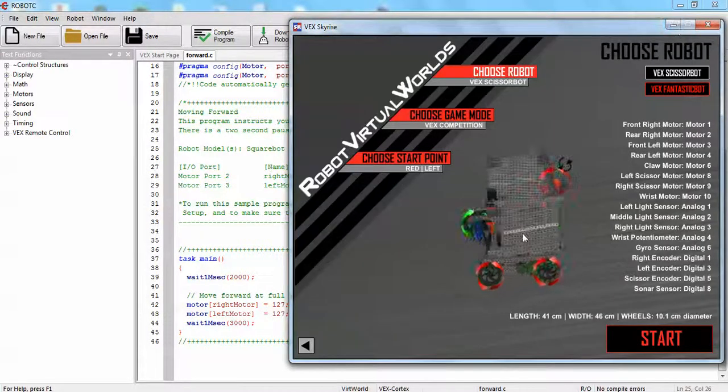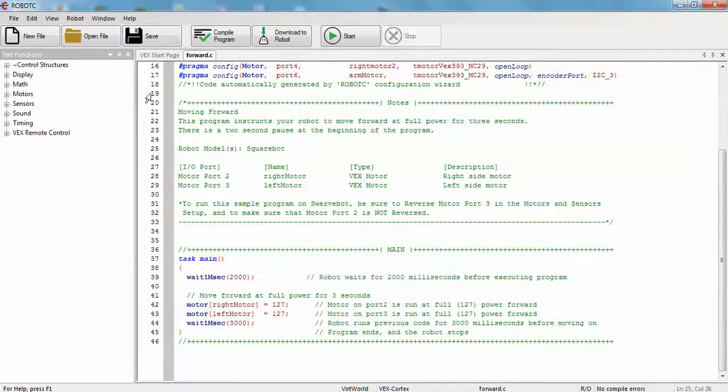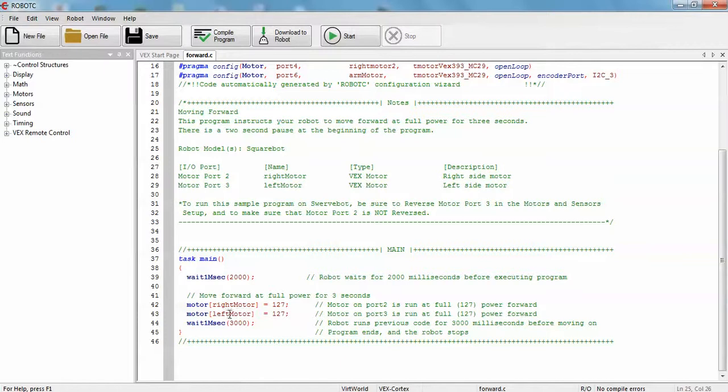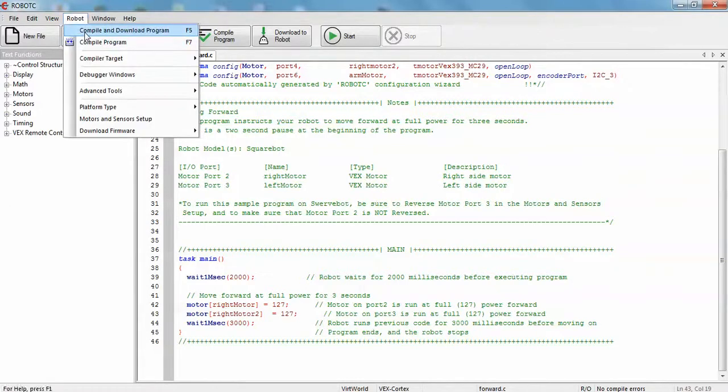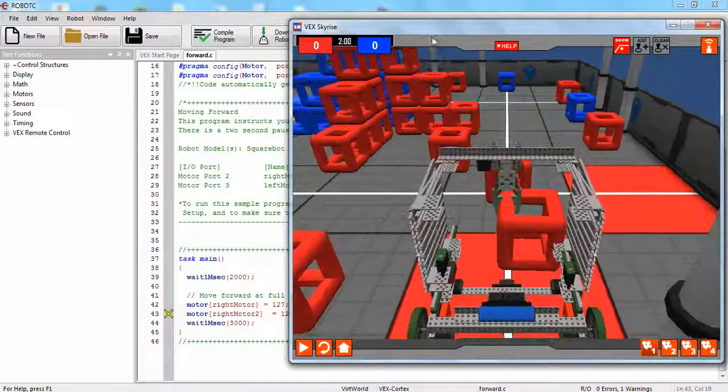So what we need to do now is move this one forward and this one forward. This one's name is right motor, and this name we have changed to right motor 1. You can see here in the robot motor setup, sorry, right motor 2 we have given. So I just write here right motor 2, save the file, then again in Robotc compile and download the program, and click start.